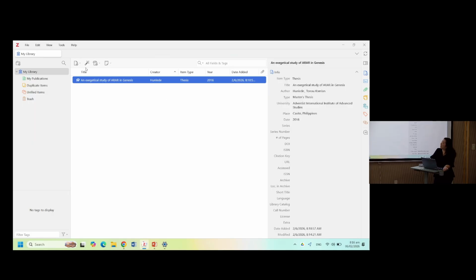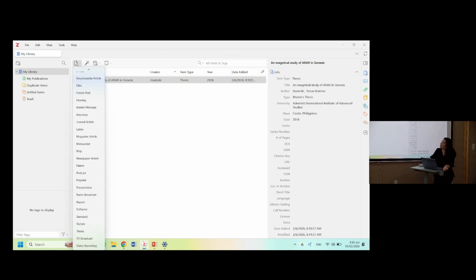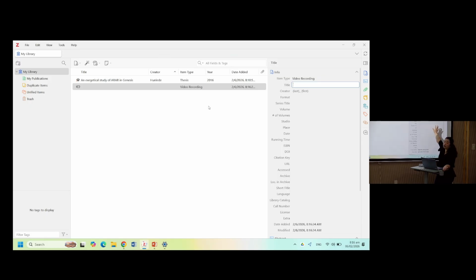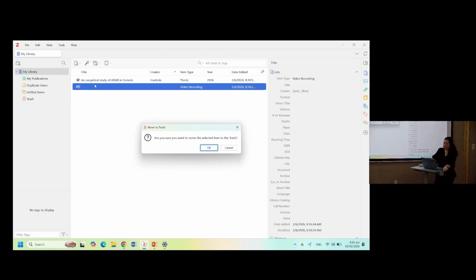So again, just click on this button right here, the first one, and then click on thesis or say, for example, a video recording. Then you have to fill it in. A very cute detail for Zotero is that every item type has a corresponding icon. For visual people like me, I really enjoy that tiny detail. So I'm just going to delete that.